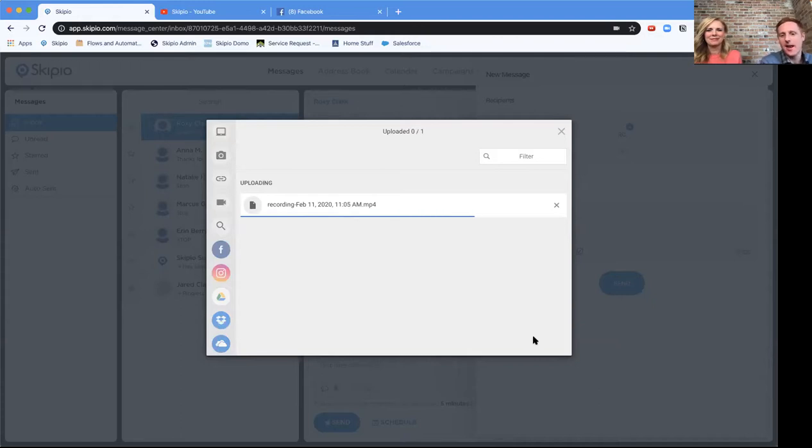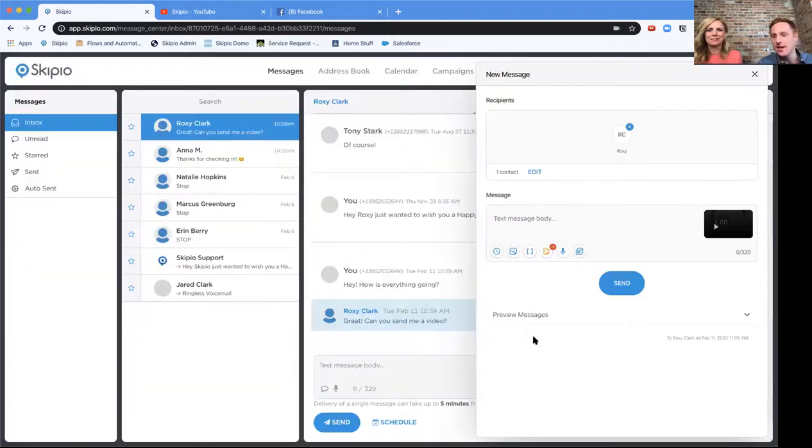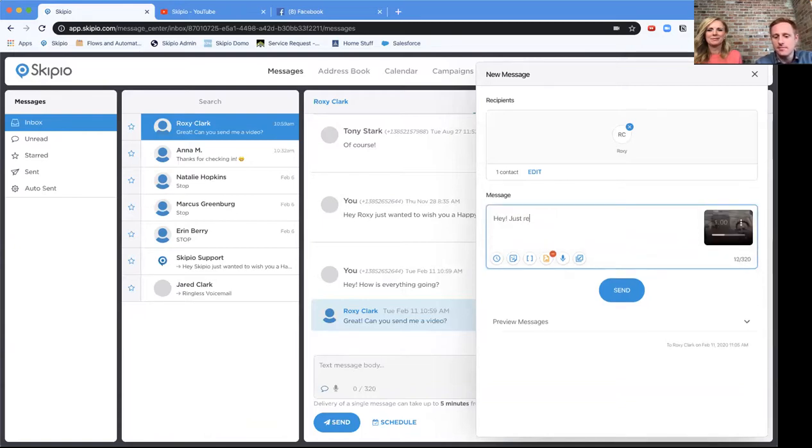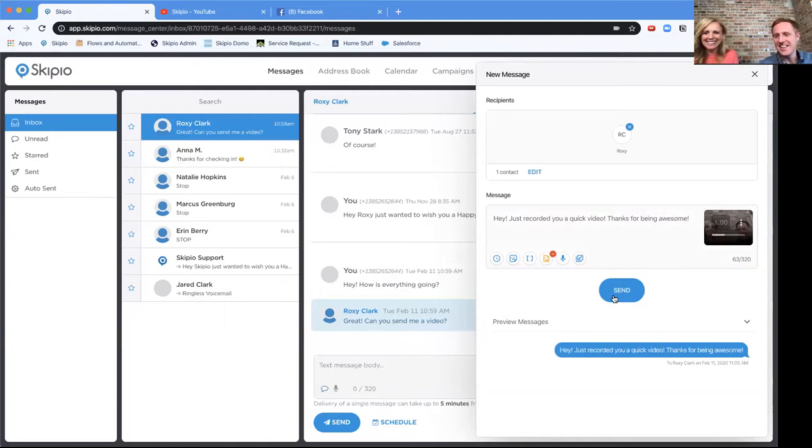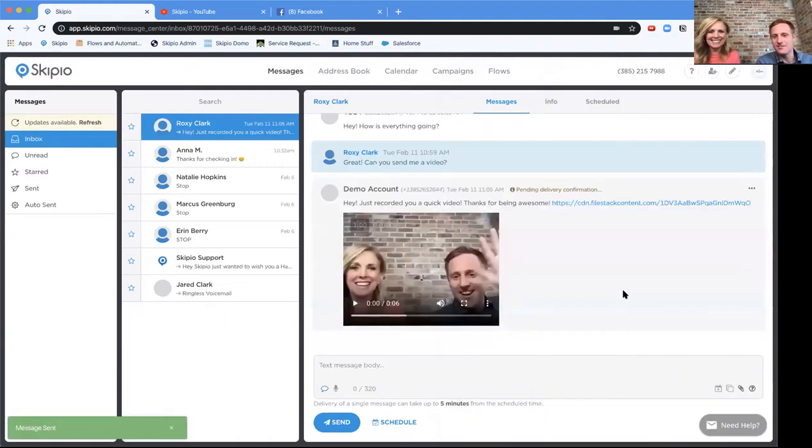It's going to automatically put that attachment in my message. Now I can put my message in here. Just recorded you a video. Thanks for being awesome. Sorry, I'm trying to type sideways. Love your spelling, Jared. You're keeping it real. They know it's not a bot. Then I'll send this, and sure enough, there we go.